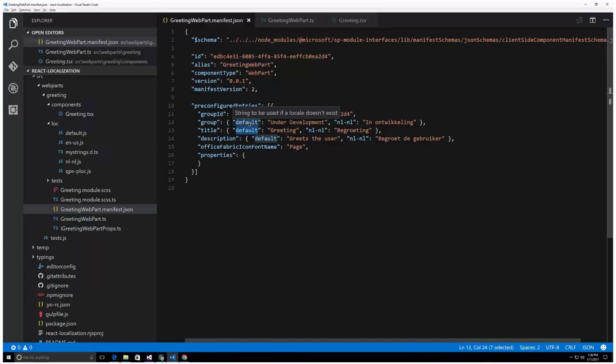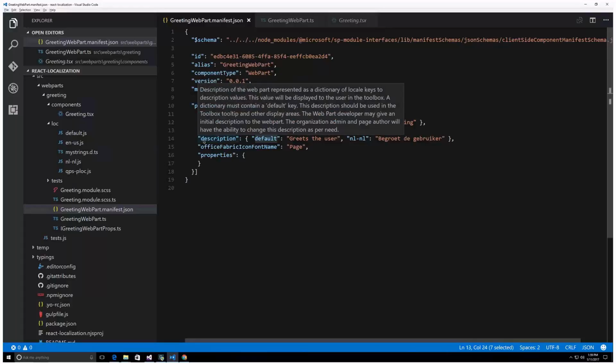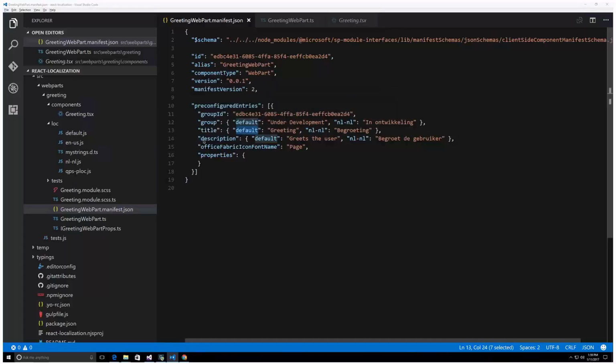Yeah, absolutely. But currently it always picks one string, right? So that's the one thing. You can include additional languages for a few of the labels, which are group, title, and description within the manifest. So that's the one thing that you can provide multiple values for.